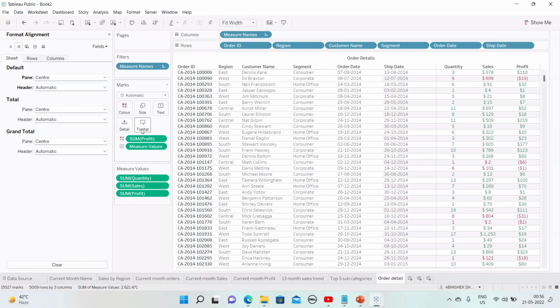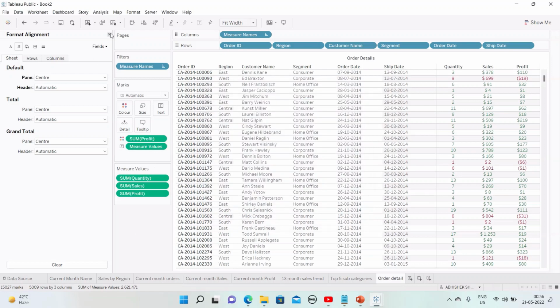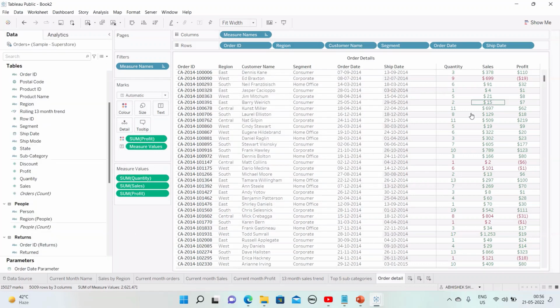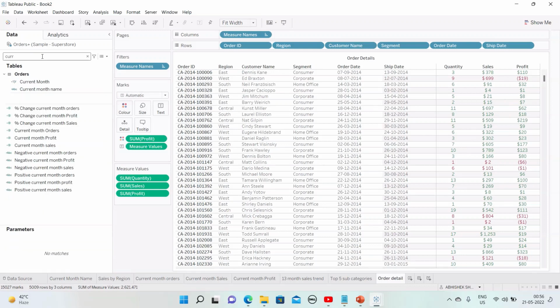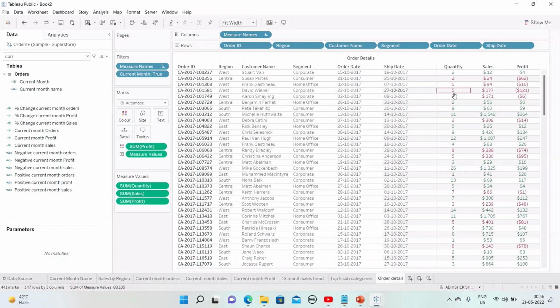Okay, so let's uncheck the tooltip, we don't want to see the tooltip, right? So we are seeing everything. Okay, current month. Please do not forget to pass this filter in every worksheet. Current month, apply, okay. Now we are seeing the order details for the current month, so we are good to go.